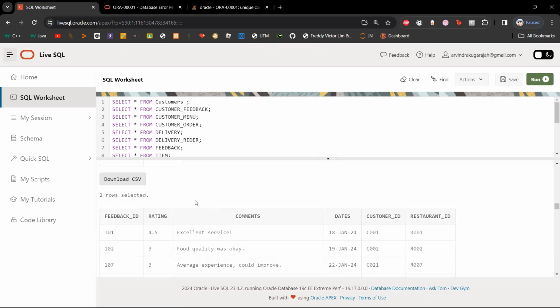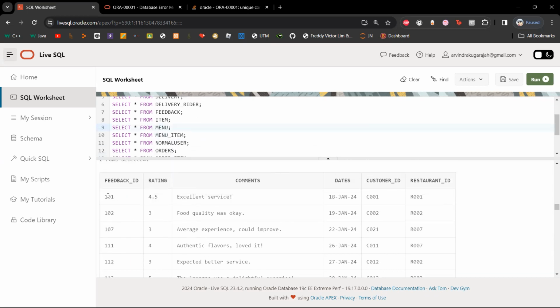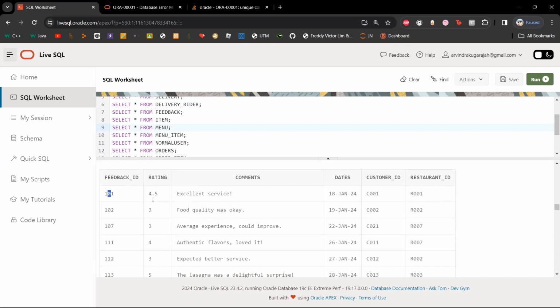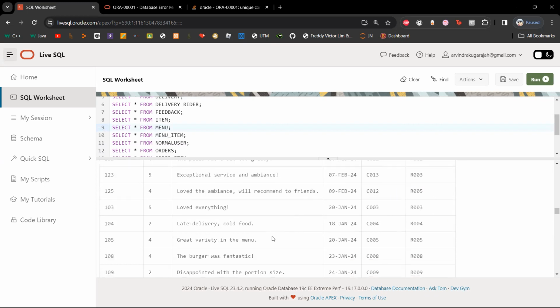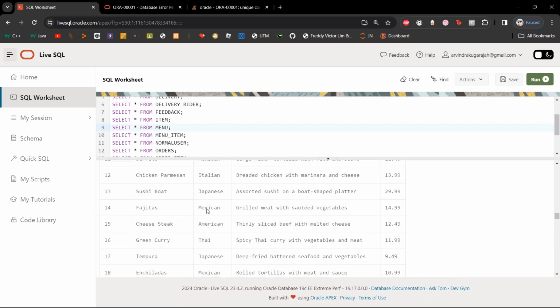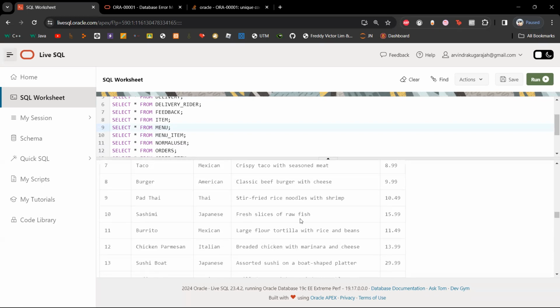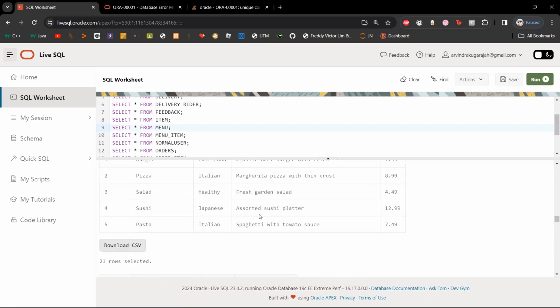each of their IDs. And then below that, we have the feedback table, which contains the feedback ID, the rating the customer gave, the date of the rating, the ID of the customer that made the rating, and the restaurant that the customer left the rating for. And below that, we have the item table, which shows the items that are being sold by a restaurant in a given menu.